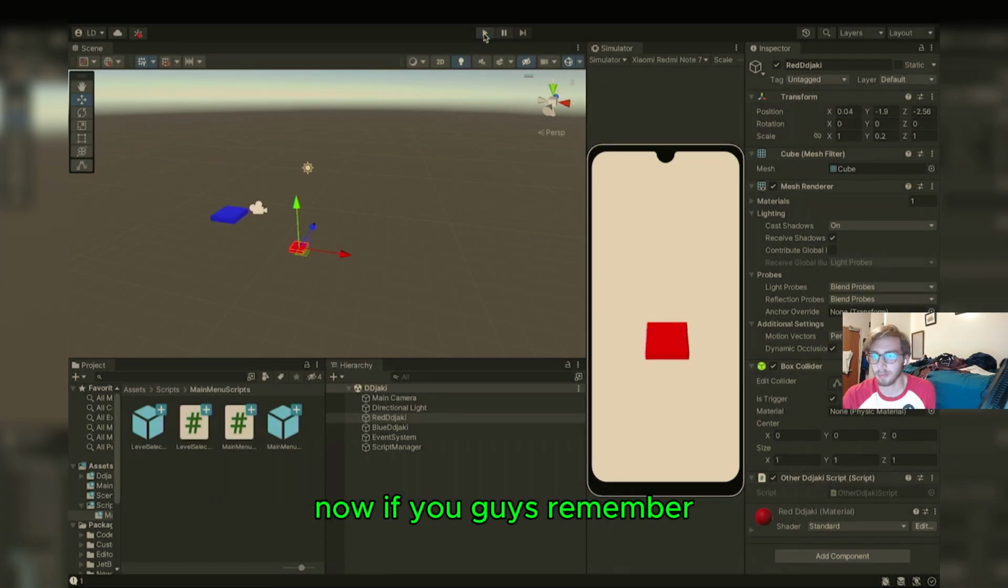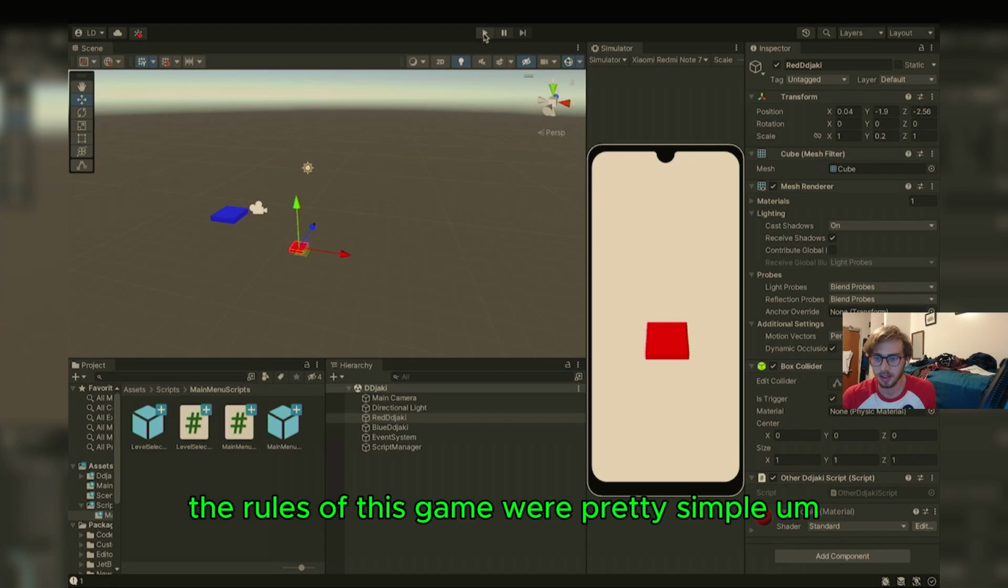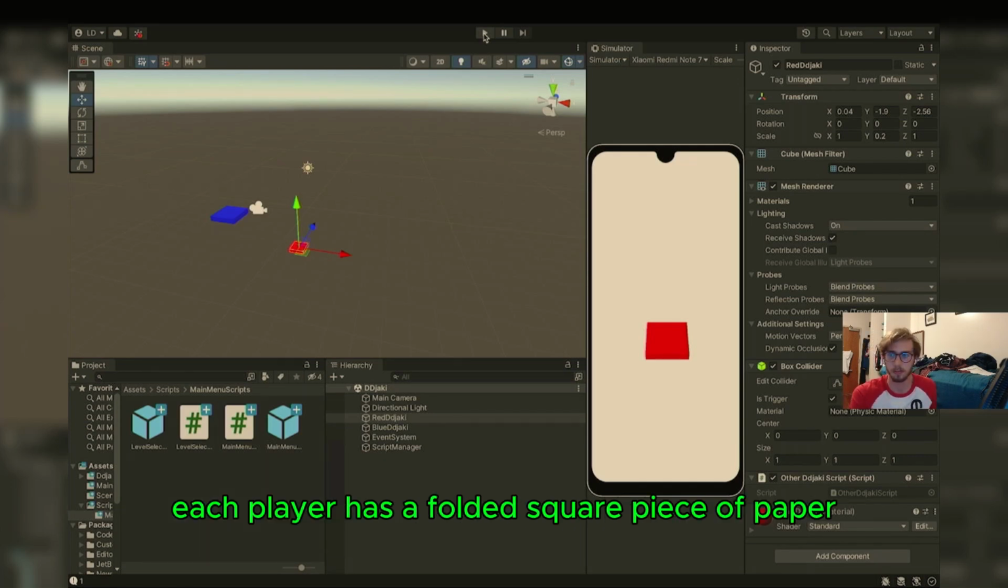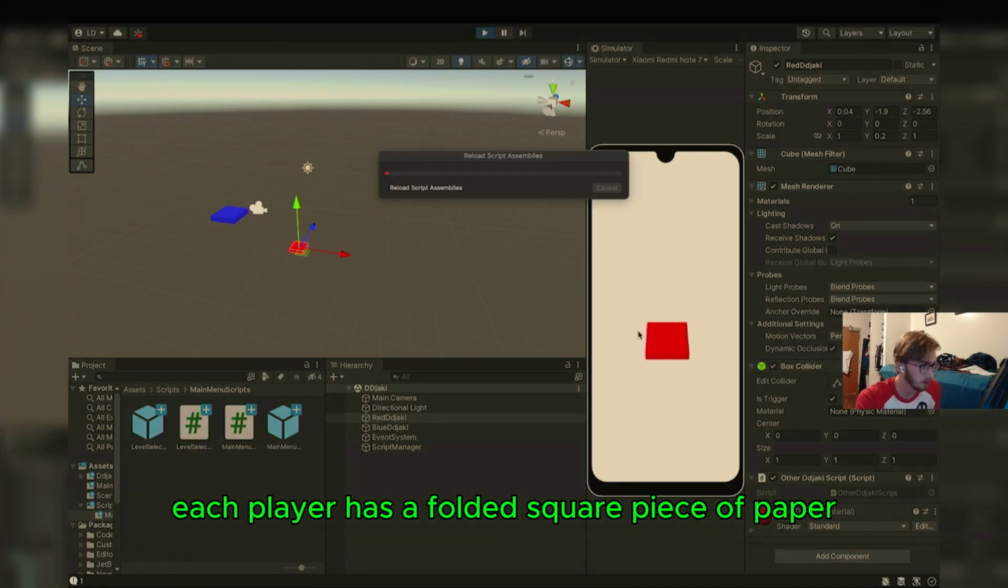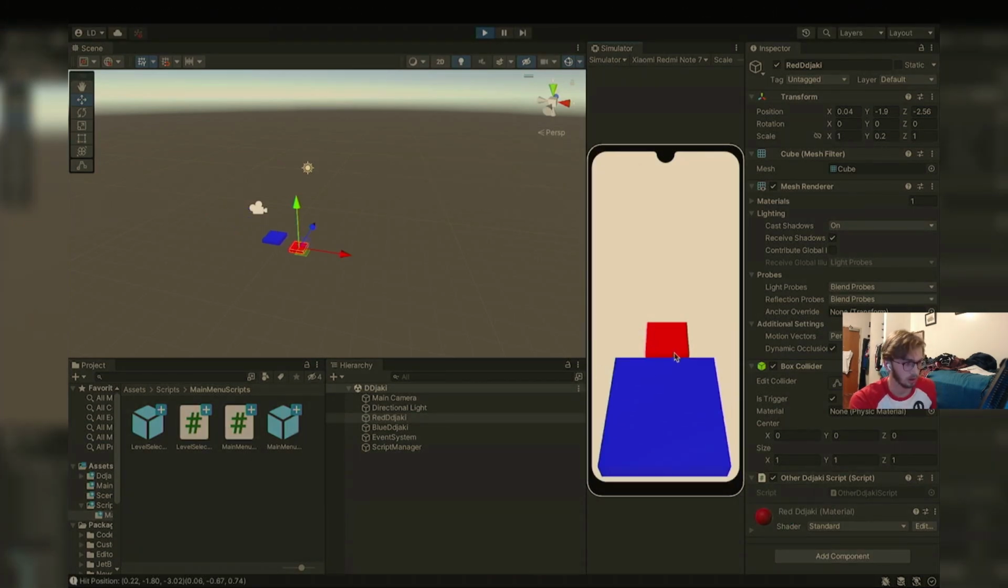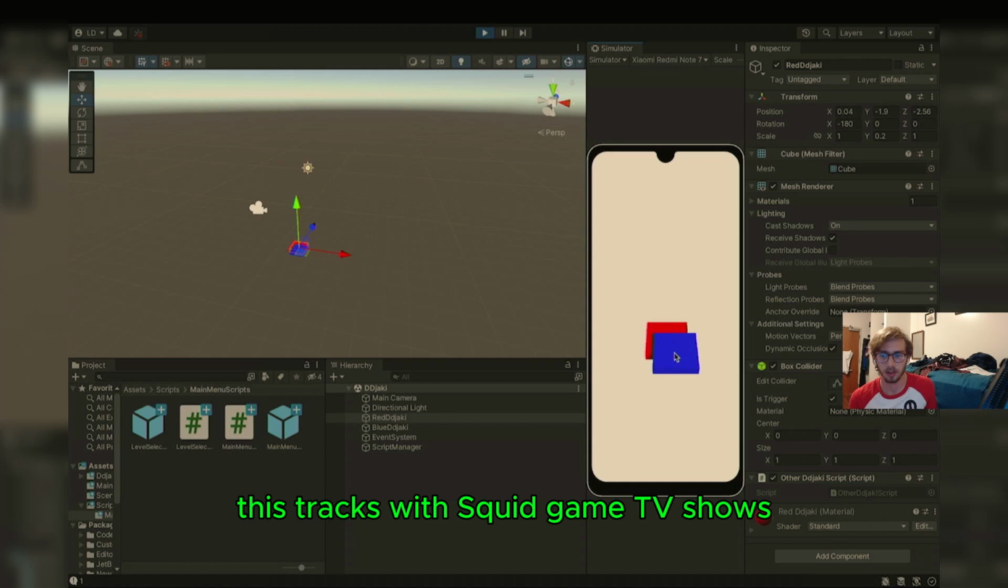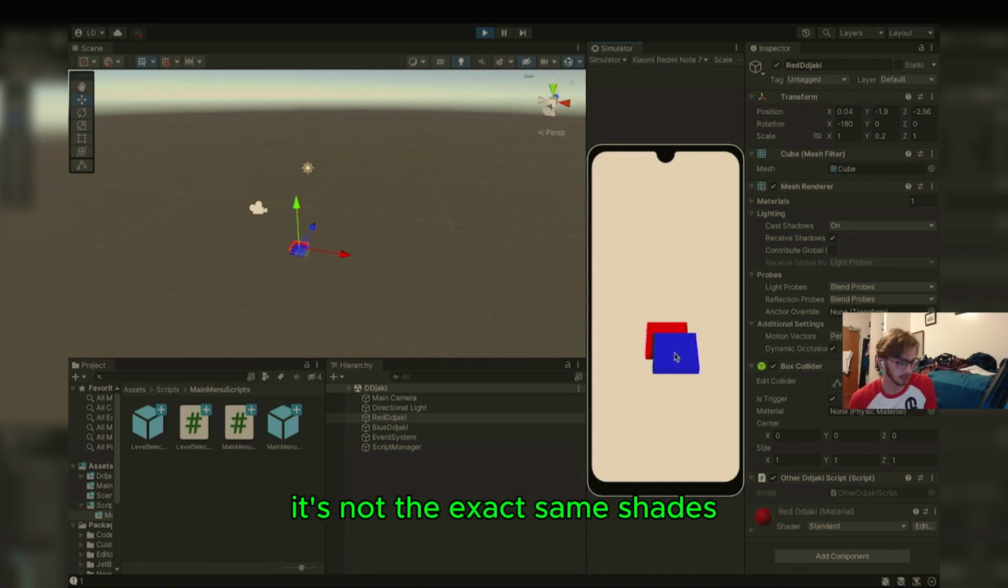Now if you guys remember, the rules of this game were pretty simple. The rules were each player has a folded square piece of paper, which, as you can see, there's both a red and a blue piece of paper. This tracks with the Squid Game TV show as well. They were using red and blue. It's not the exact same shades, but I can go back and fix that in the next part.